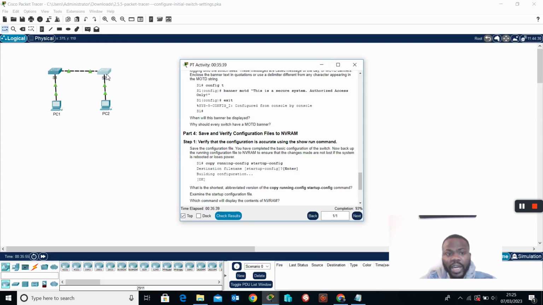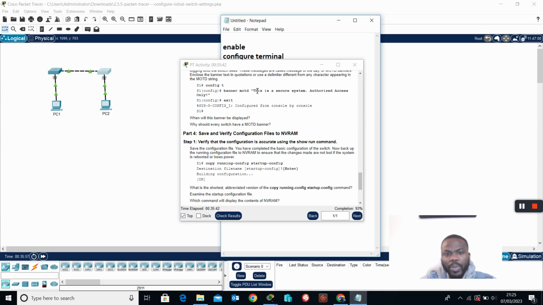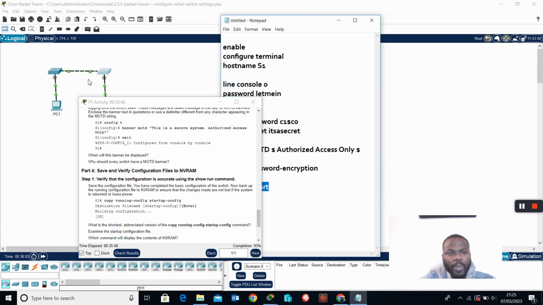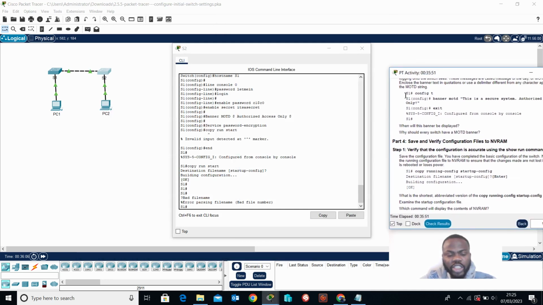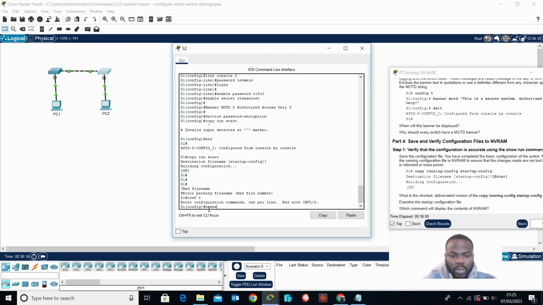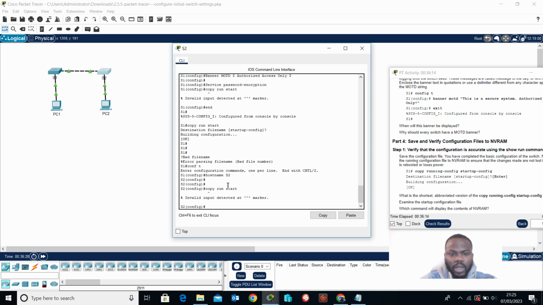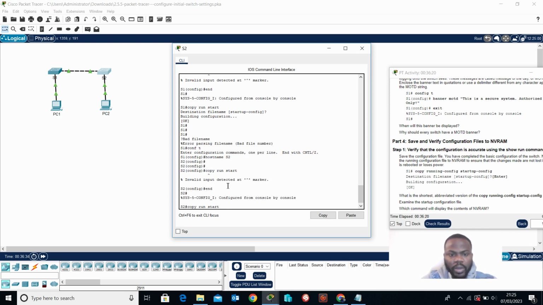Don't forget that this is S2, but the command we copied from here still has S1. So we need to go back to switch 2 and change the name. Conf t, and we're going to have hostname S2. Enter, and that's all. So copy run start, and that's it. I need to go out of here, exit, end. Where's my copy run start?